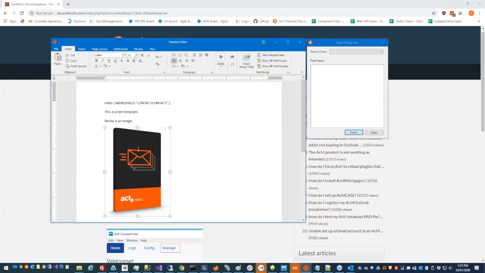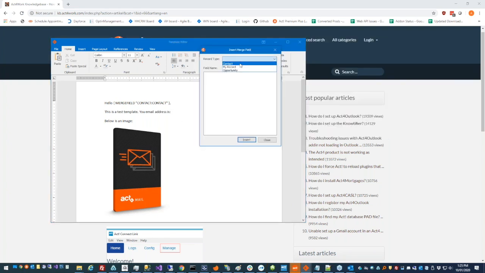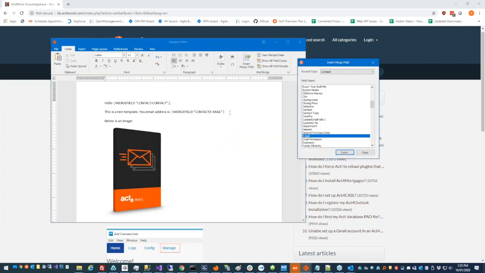So I have an image here and a contact name. I will add one more. Say, your email address is, and then it will just show the email address on the screen. If I select contact from the record type, that will show me all the contact fields in the database, and I will just click on email. Now you can double click on it to add it to the current position of the cursor, or use insert field. I'll just double click, and you can see it added the field code there.